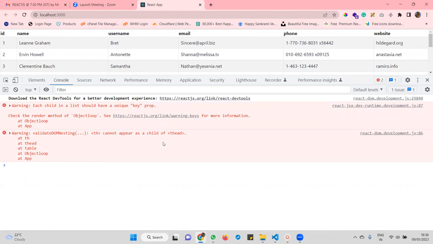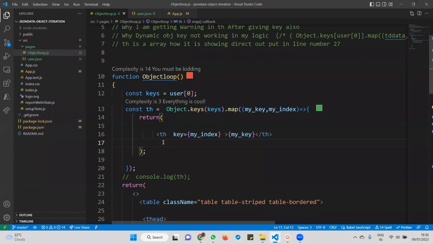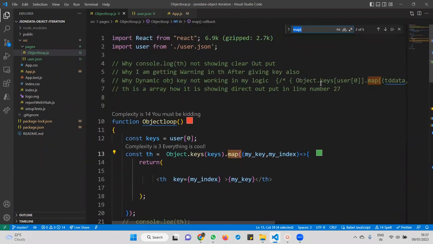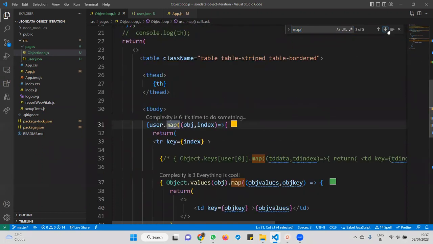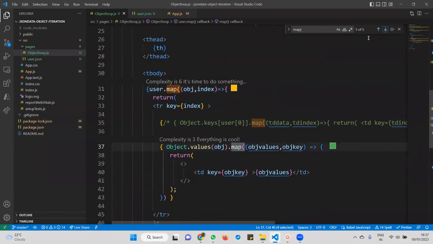Still. Okay. Now let's see where it is expecting. Go back to your code. Check how many times you have used map. Five times. Go next. It is also having key. Third time it should have a key. Fourth time also it has. Fifth time also has.